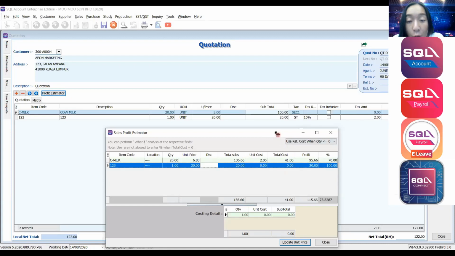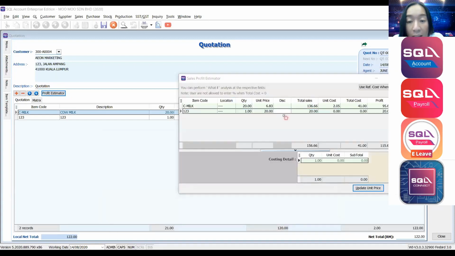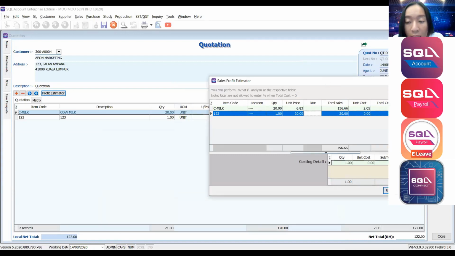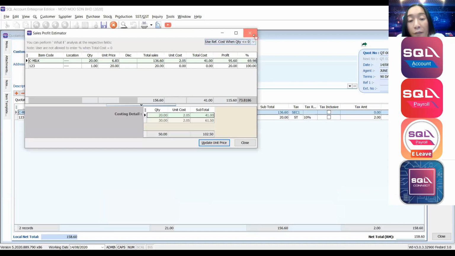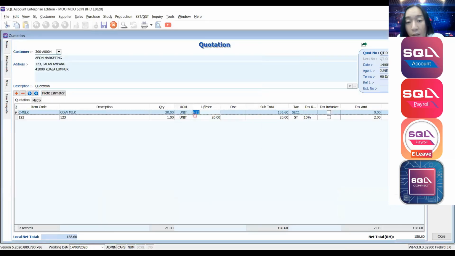If you agree to change to 6 ringgit and 83 cents, we just click on update unit price. Everybody see the magic. When I click on update unit price, you will see the system helps you adjust 5 ringgit to 6 ringgit 83 cents. So this is our profit estimate. After that, if you agree with this selling price for this customer, just click on save. It's done for our quotation.